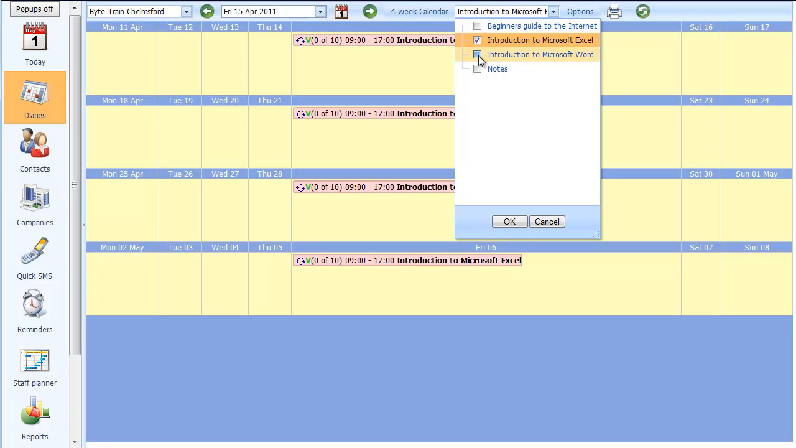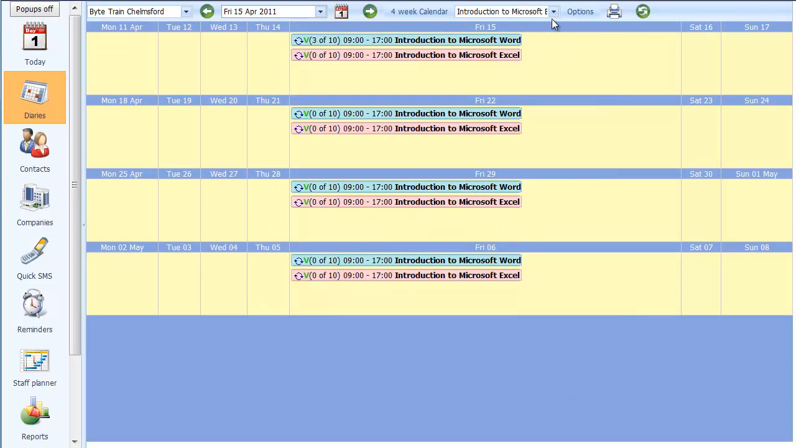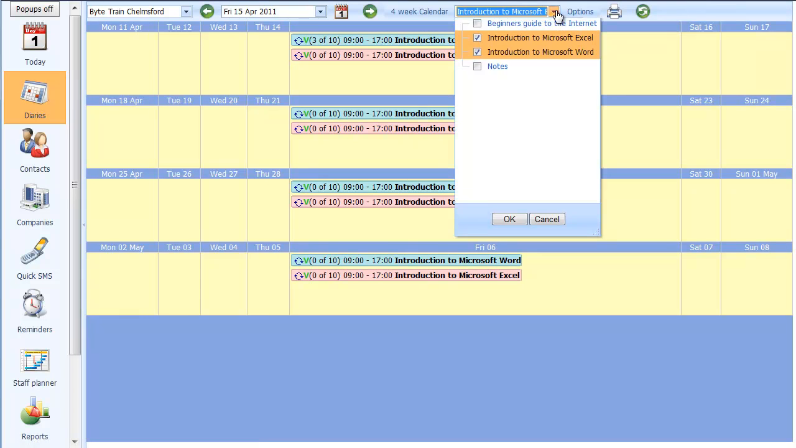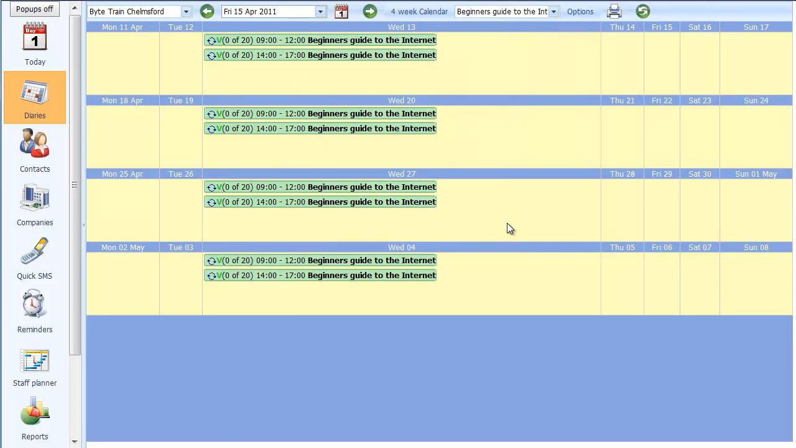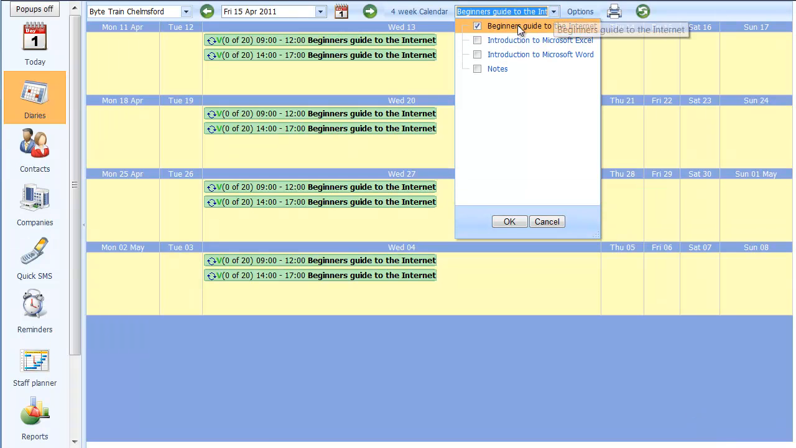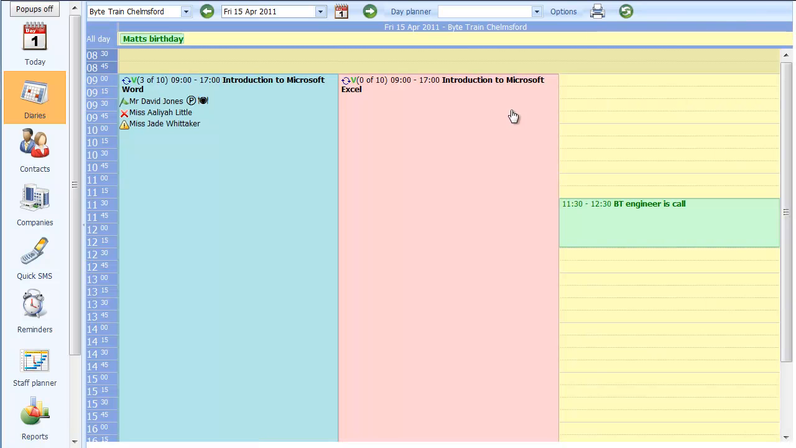So if I just wanted Excel and Word, so I'm not interested in the introduction to the internet, that will just show those, or just say I just wanted just the beginner's guide to the internet. There we go. That's a handy way of just filtering out the courses that you're interested in. So let me just set that back to how it was so we can see all of the events, and I will just flick back to the day view so that we can see what's going on the 15th.